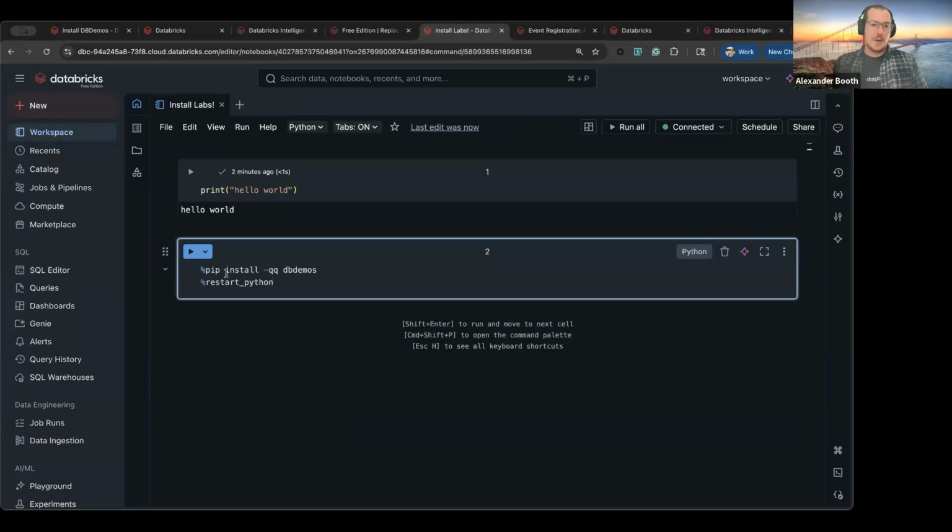So the first cell, we're going to pip install dbdemos. We actually have loaded up these demos as a pip package that we can install with Python. And then we're just going to restart Python just to make sure that our environment is ready to go with this new library that we have installed. So pip install dbdemos and then restart Python.